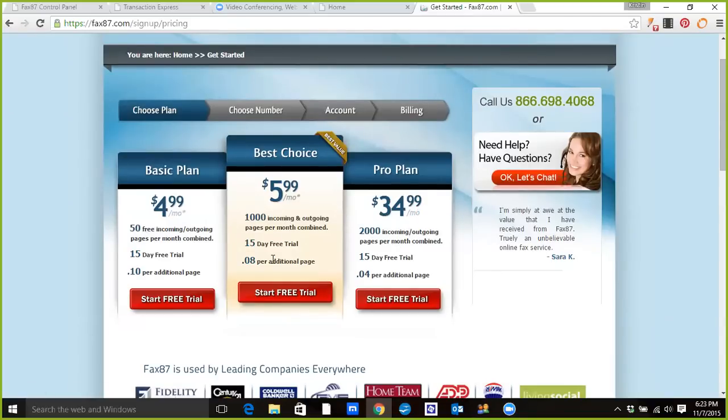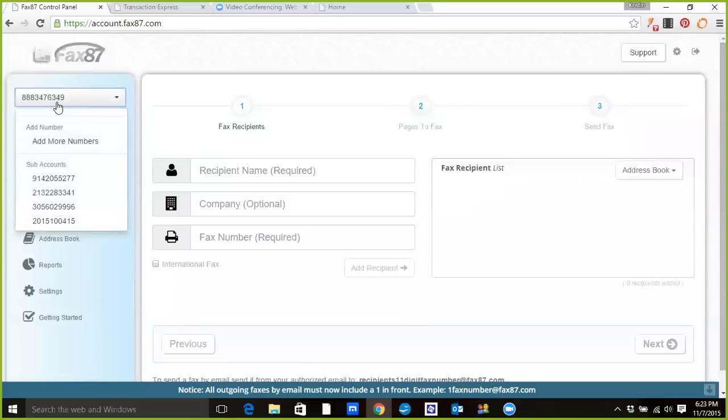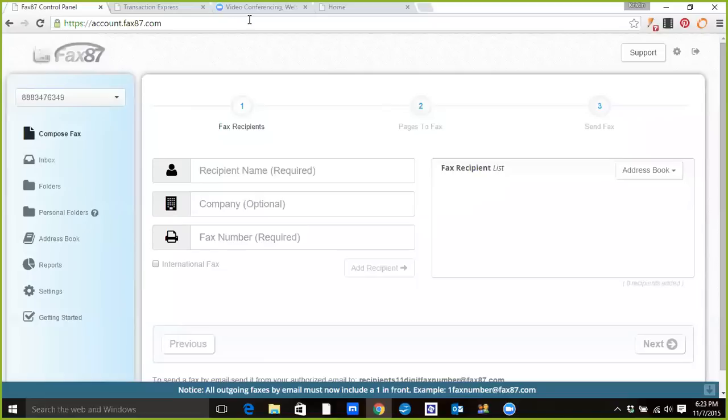I use this middle one, the best choice, and it's actually $9.99 a month because I'm paying per month. To get $5.99 a month, you have to pay for the whole year, and it's like $74. Plus, I don't just have one fax number. I've got multiple because I do credit repair, so they can't all come from the same fax number. I've got five.